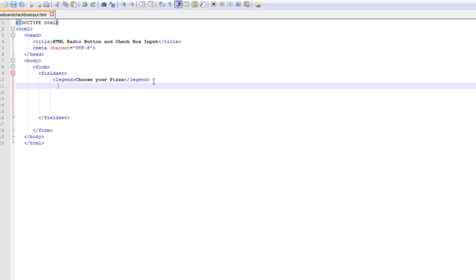Basically this form will give the user a choice to pick a pizza size, whether small, medium or large. Then the user can also add some toppings to it. Alright, so first thing we're gonna start with a label, and I'm gonna close the label, and here I'm gonna add the for attribute, and the for attribute specifies which form element the label is bound to, as we will see very soon. Alright, so I'm gonna say for large.